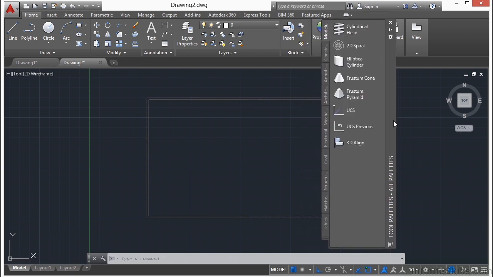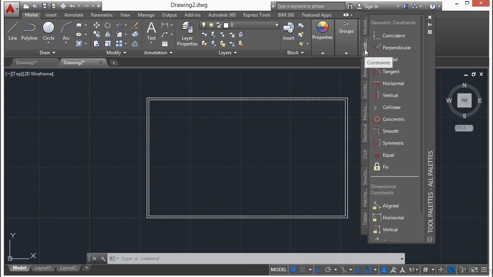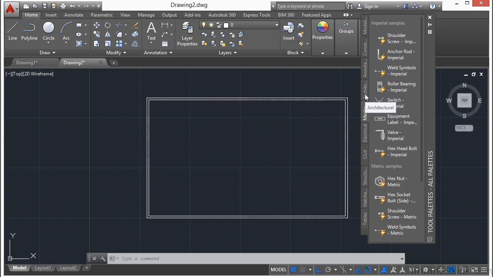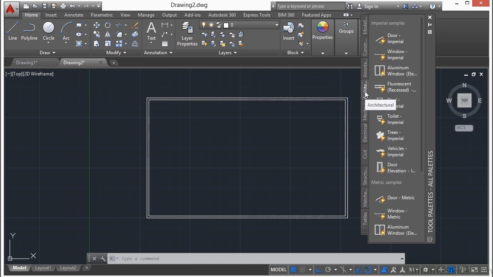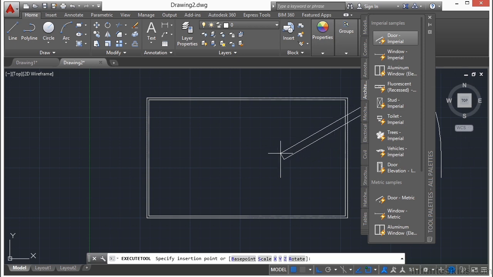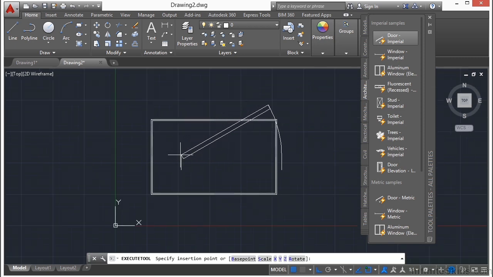But this is a palette, and specifically it's the tool palette. It has a lot of different tabs on it, giving you access to a lot of different things. Now what we want is to get a door. So we're going to pick Architectural, and we want this Door Imperial button right here. Click it, and then move the mouse over into your options right here. You can see this door is a little big for what we have drawn, and that's okay.